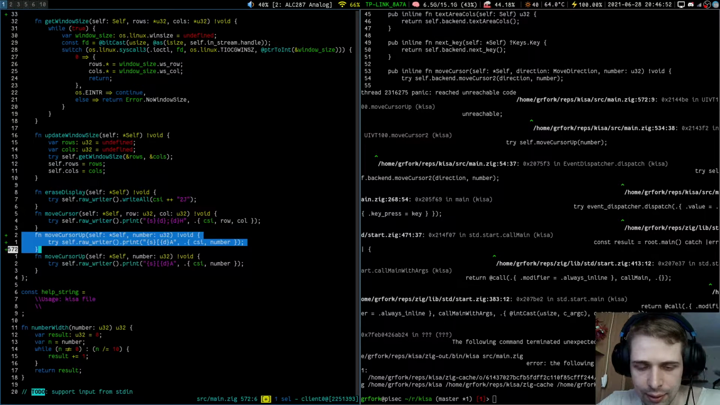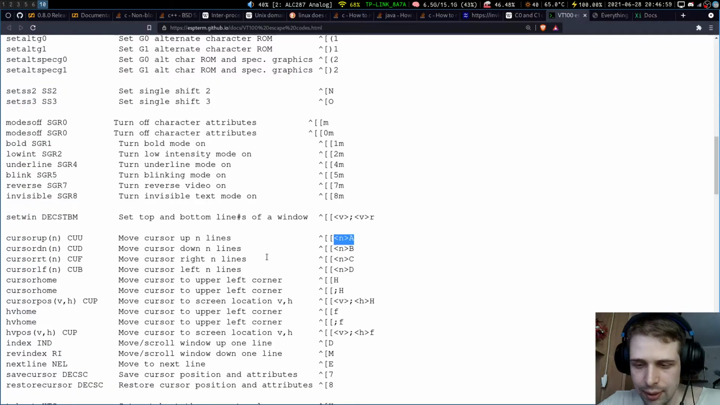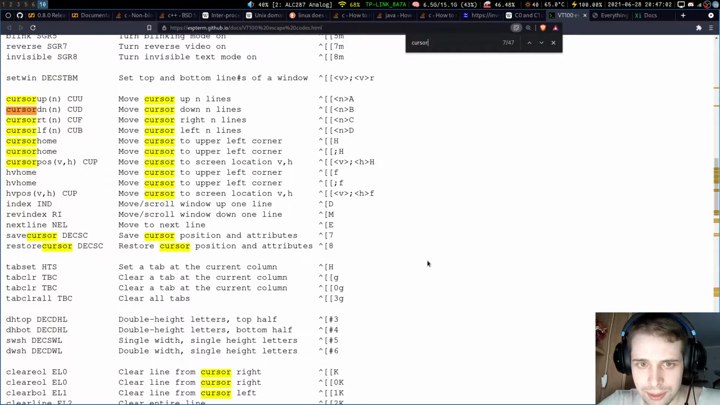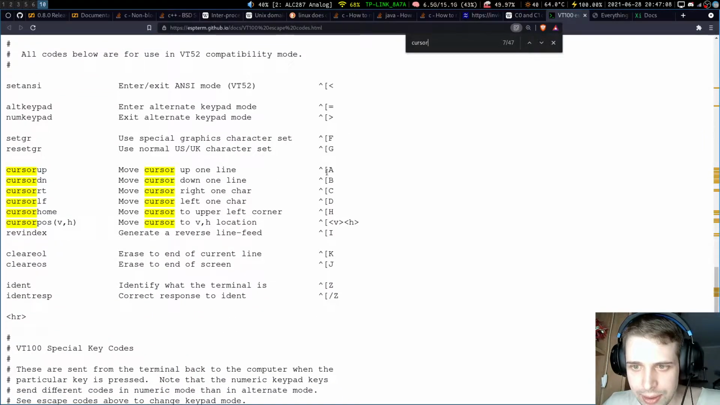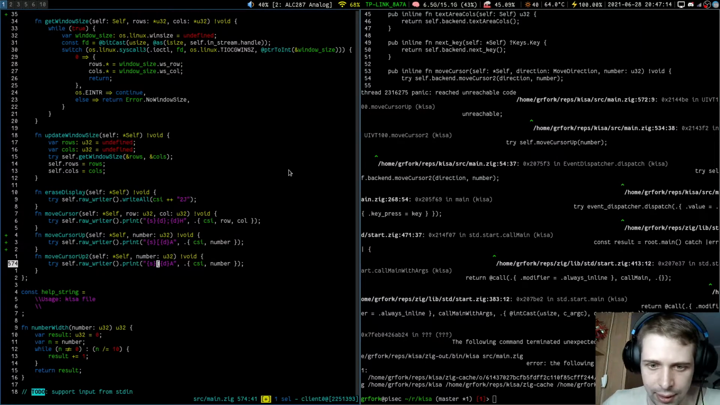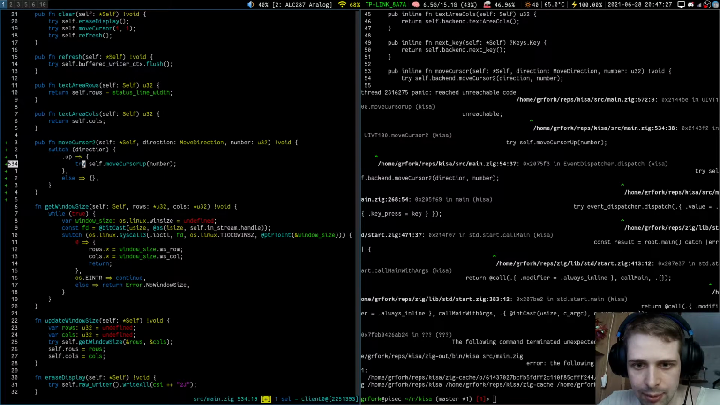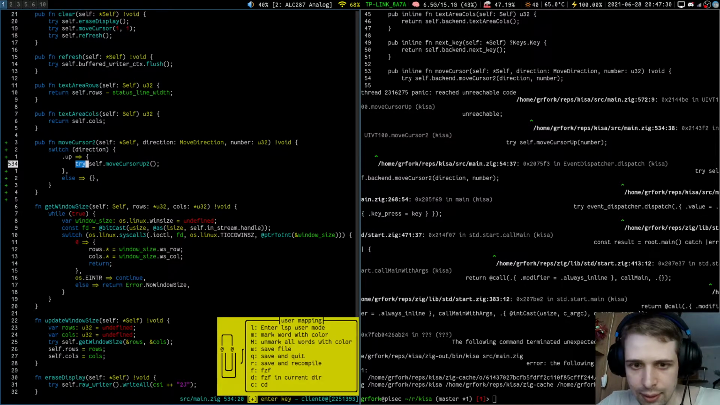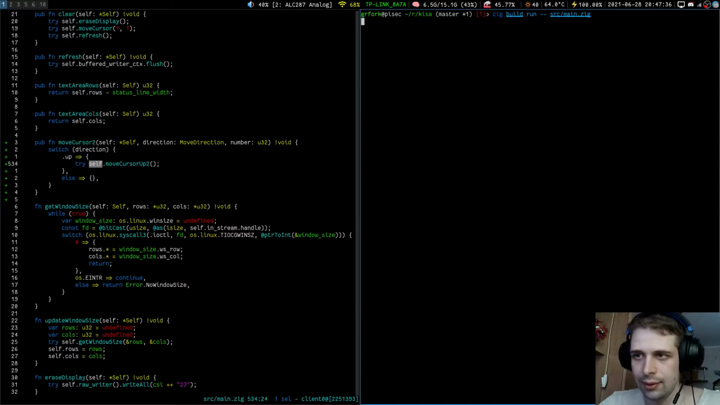Let's create a move cursor up to, and we will just use this code from here without CSI, it's just the escape character. What about this one? Cursor up to, and we don't need a number here, and here we use move cursor up to, and nothing here. Save. All right, let's go.